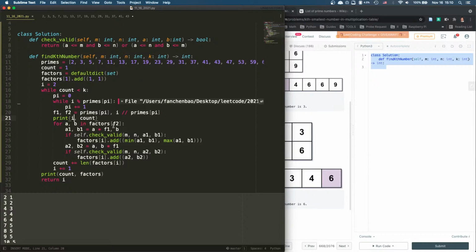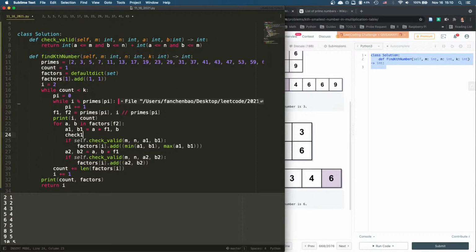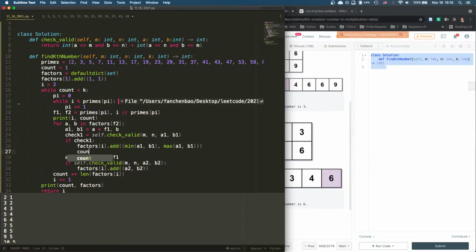So basically for this, if I figure out, okay, for this one, how about this? We still do int. For this one, we still do int. We're always going to do int, right? Plus int. Int and int. And that's going to return integer, right? So we do check 1 equals this. And if check 1, we do this and count plus equal to check 1.